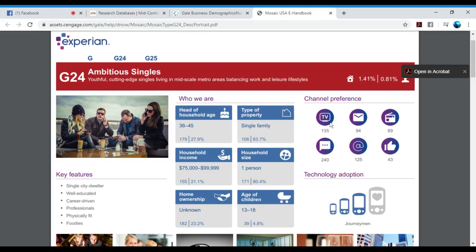So if we look at the first one, obviously that's TV, so broadcasting and streaming television. For these folks, the number is indexed to 135. So they have an above average response rate to television ads. So this would be an acceptable way of reaching out to these folks using advertising dollars.